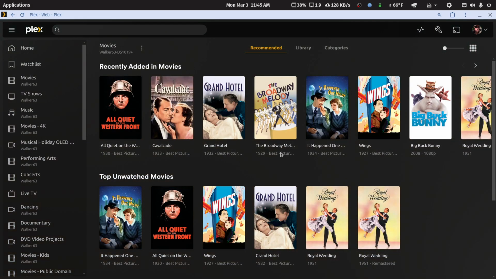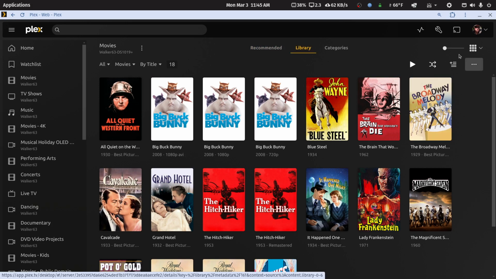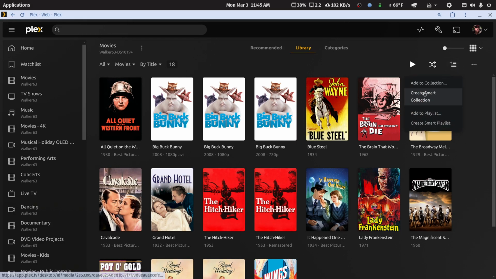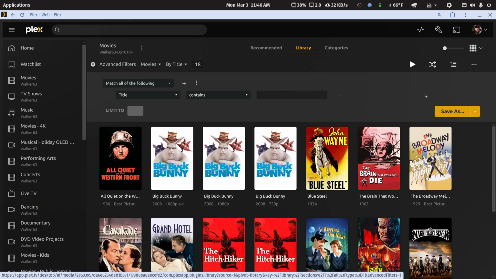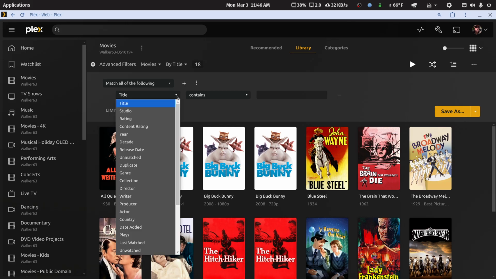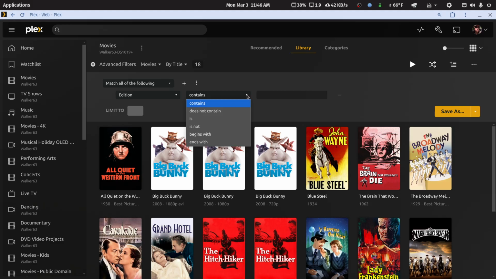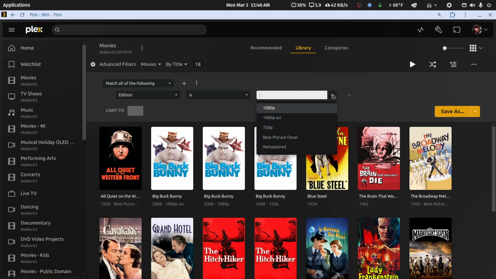So the next step is to create a smart collection. I can't remember, that may be a Plex Pass feature also, but the edition tag definitely is. Now we're going to switch to the library tab, and over here you see the representation of a page with a plus. We'll click that and then choose Create Smart Collection. We'll change the title to Edition, and then we'll change the Contains to Is, and now we can look for our edition tag.